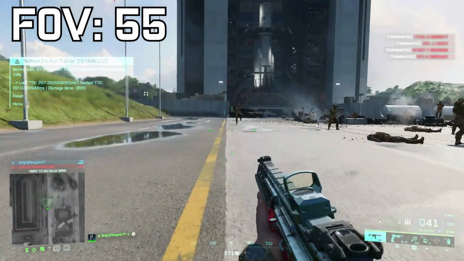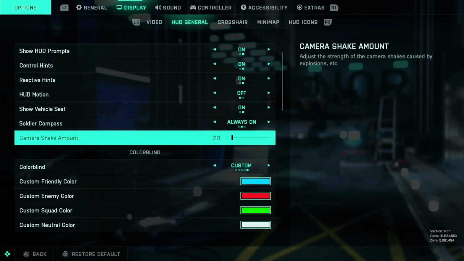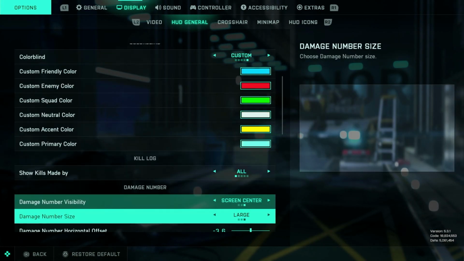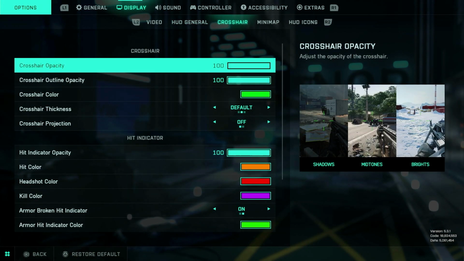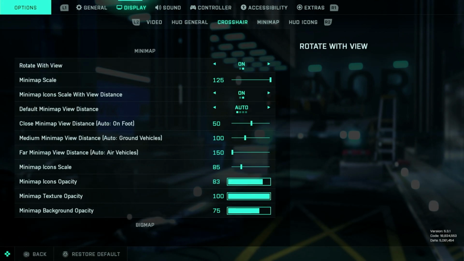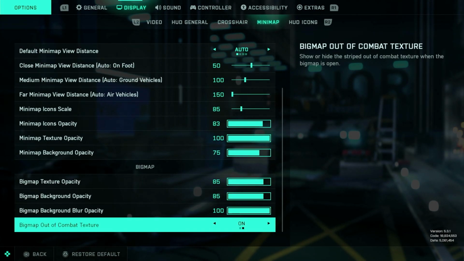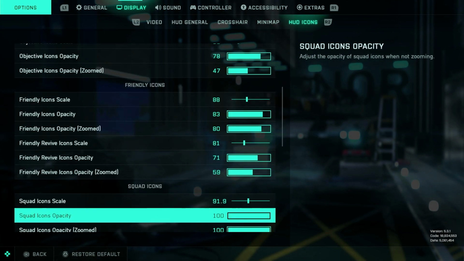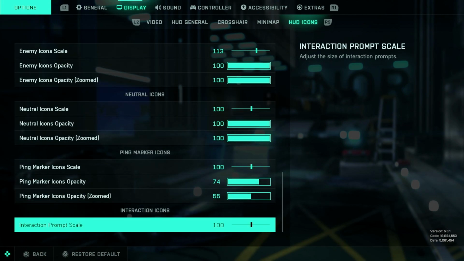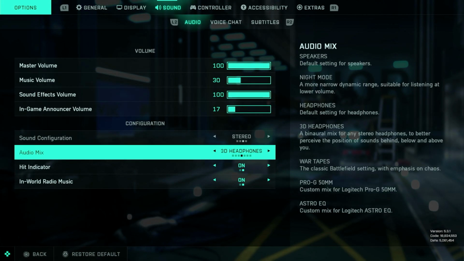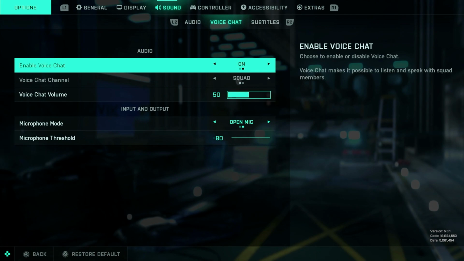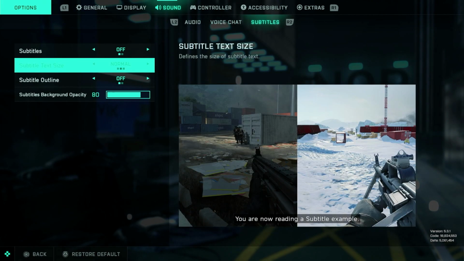For the rest of the display settings, it is a matter of personal preference. Just adjust the camera shake amount to 20. Feel free to configure the rest to your liking, but I'll quickly scan through them so you can review my settings. Now for the sound tab, you can either replicate my settings exactly or customize them to your liking. However, I do recommend setting the audio mix to 3D headphones.